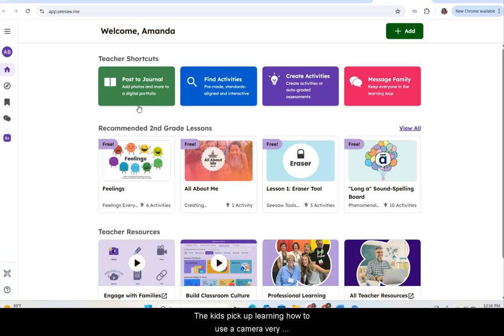The kids pick up learning how to use a camera very quickly on any device. In fact, it's their favorite thing to do. So I suggest using a QR code. Maybe for your second graders and older grades, second and above, they can use a Google account, email, or whatever.